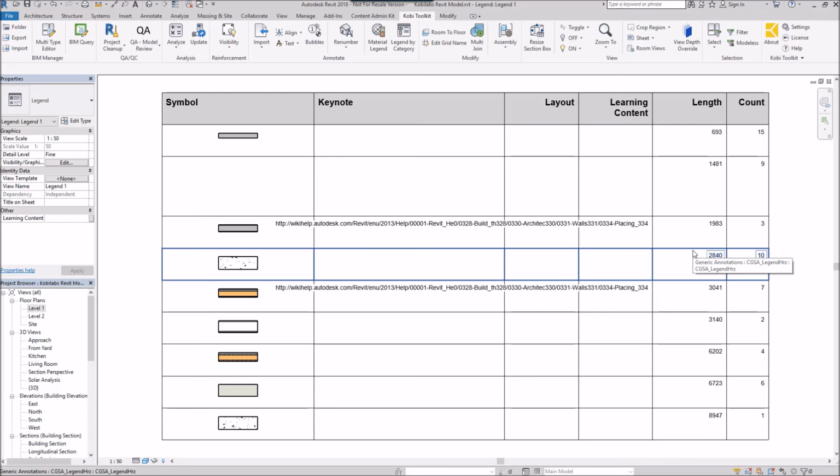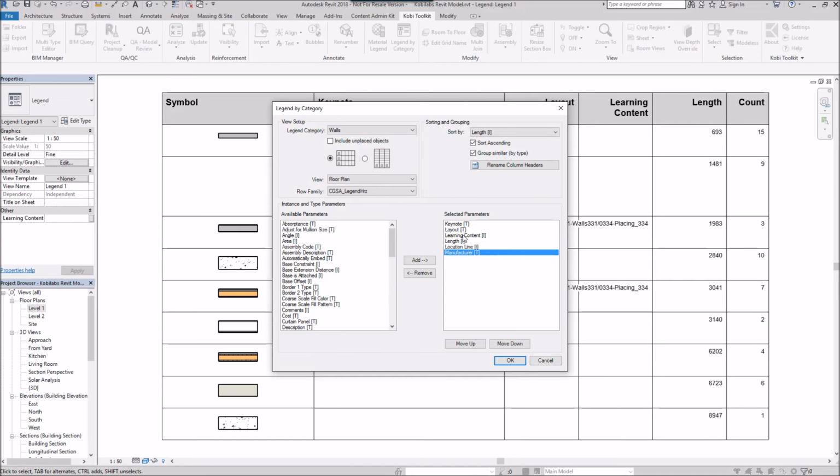And there you can see now the legend. Okay, well, maybe I don't like the look of it. Definitely don't like the keynote in there. So I'm going to come back up to the Kobe Toolkit. I'm going to select legend by category. And in here, you can take things out of it. So maybe you've got your keynote here. I can remove that one. I don't want that one in there.